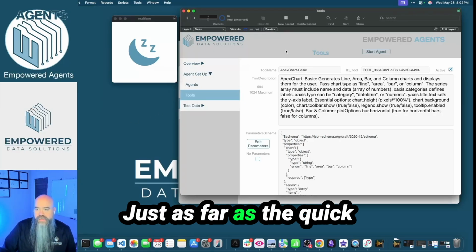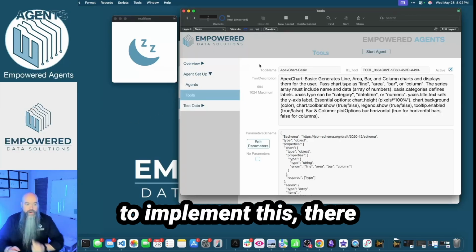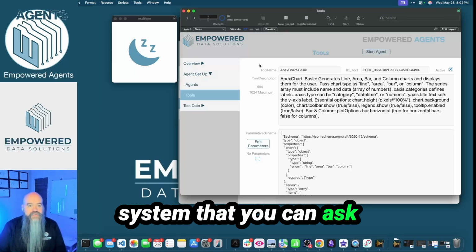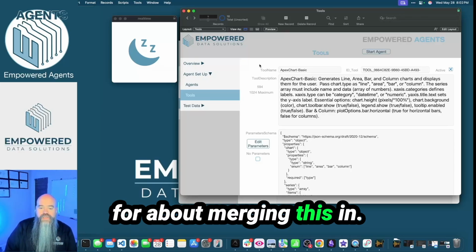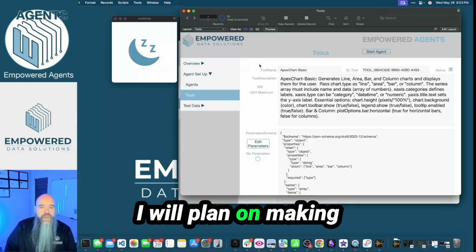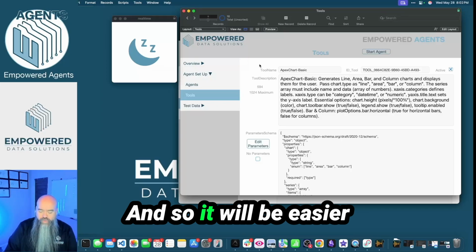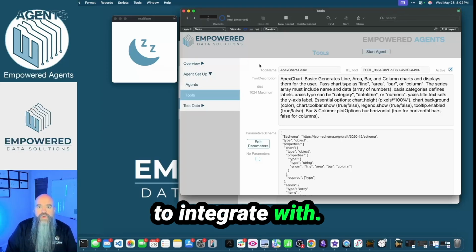Just as far as the quick overview, if you want to implement this, there are instructions in the system that you can ask for about merging this in. I plan on making this an add-on later, so it will be easier to integrate with.